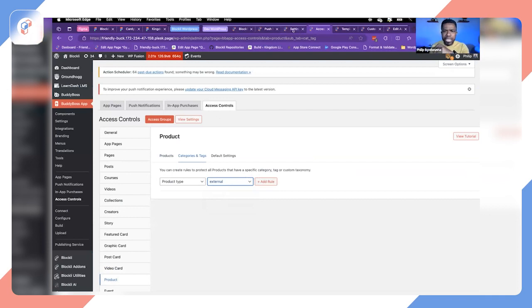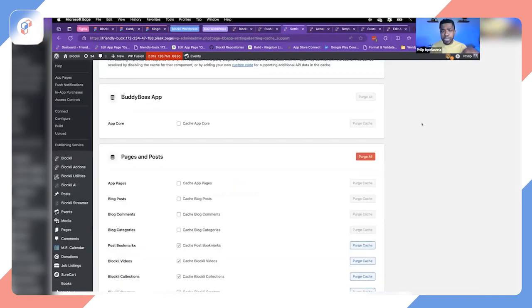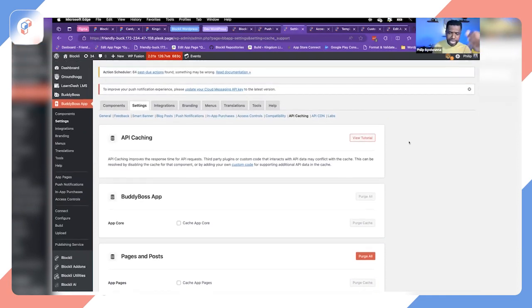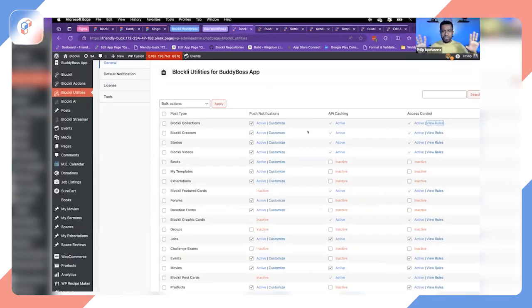So that's Blockli Utilities, and it's already going to drop into your account by the end of today. In summary, it adds those three functionalities to your BuddyBoss app: push notifications, access control, as well as API caching. So I'll just drop it here. If you have any questions, feel free to ask.